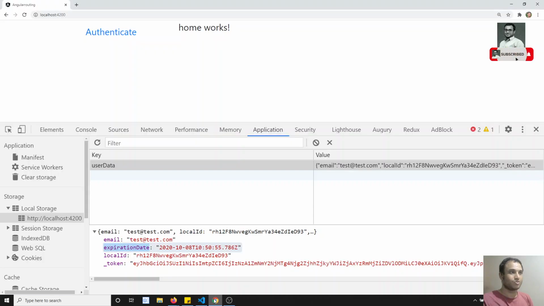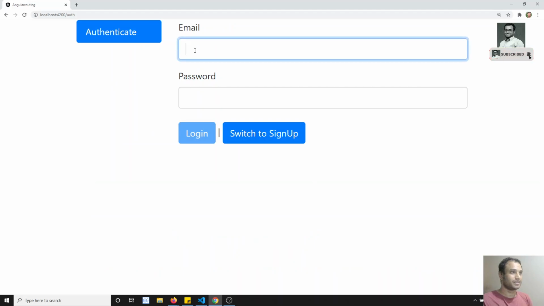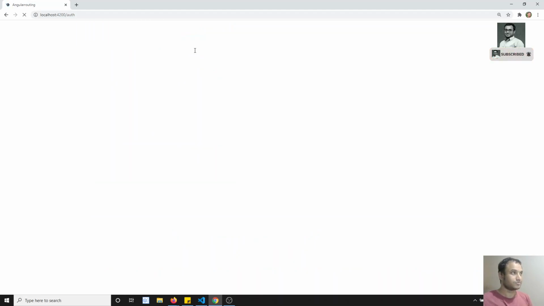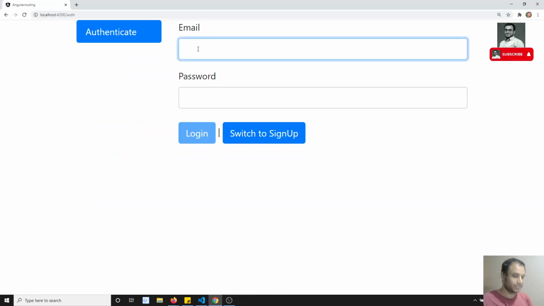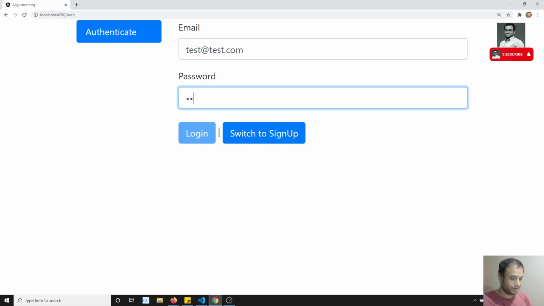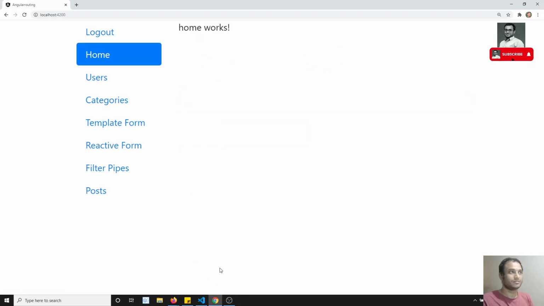Now I can go here, and I am authenticating. I will write test@test.com. Sorry, let us refresh. Yeah, see, now you can see that it is automatically logged in. Why? Because we already saved the local storage previously. So now we click on authenticate, test@test.com, and here I add 123456. Click on login, and we successfully logged in.